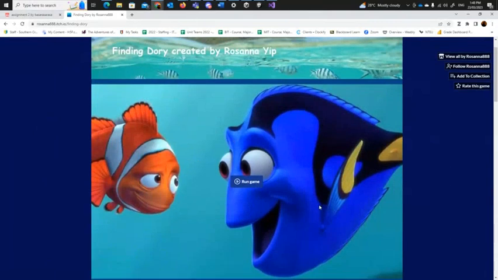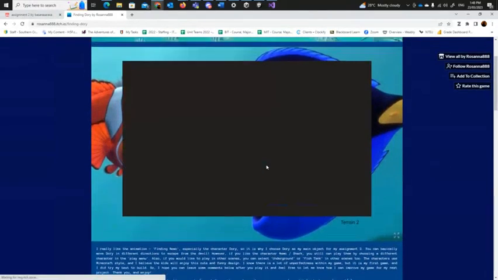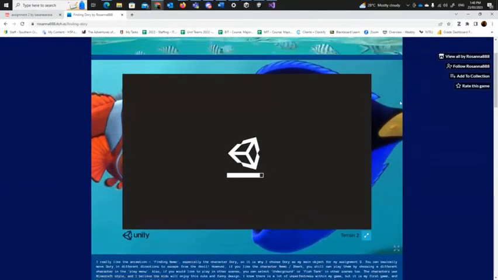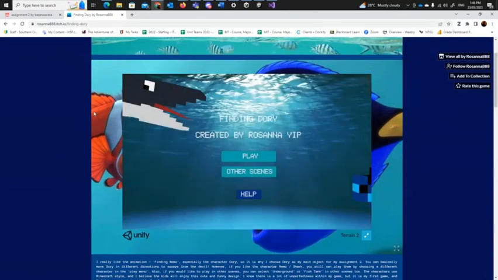Obviously, they've used an image that they shouldn't have done. This one, you need to click to run game. Oh, I thought this was in the game itself. This is actually set up as a background image, so that's okay. Okay, so they've got a really basic, looks like a shark or something. Okay, Finding Dory, created by Rosanna. We've got other scenes. Okay, so the other scenes go to another menu.